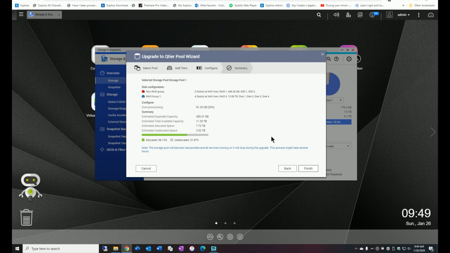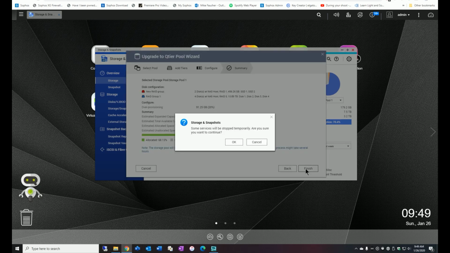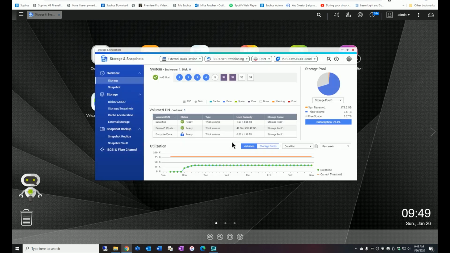So this is a summary of what we have. We've got a new RAID group. It's two disks, two SSDs, and we have an existing RAID group comprised of four physical hard drives. And then we have some over provisioning, about 91 gigabytes roughly. So at this point, we're ready to click finish. So let's go ahead and click finish. It's going to warn us that some services will be stopped temporarily. So I'm going to say OK.